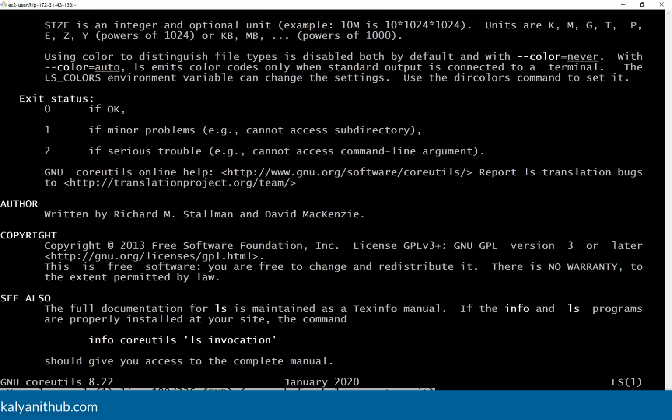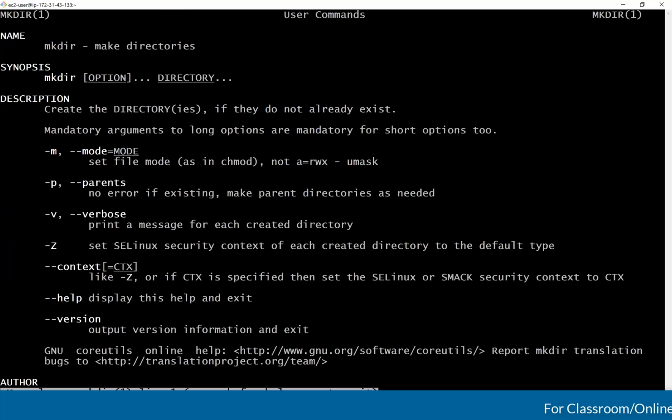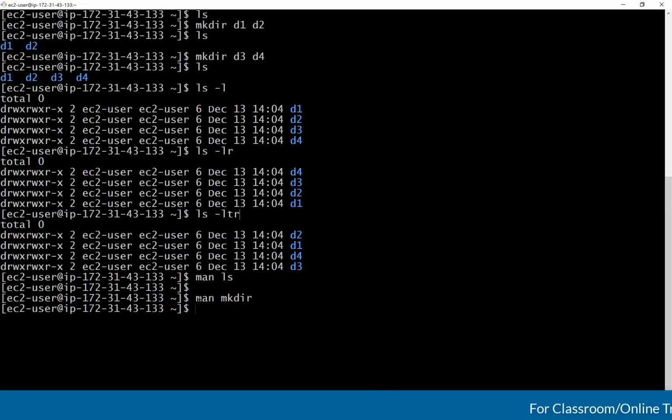Man ls, right? If you want to come out, just press q. Just press q, guys, and you will come out of this man command. Man ls gives the document of the ls command, right? Man mkdir gives the document of the mkdir command, guys. So like this, by using the man command, we can get the document of any command, guys.